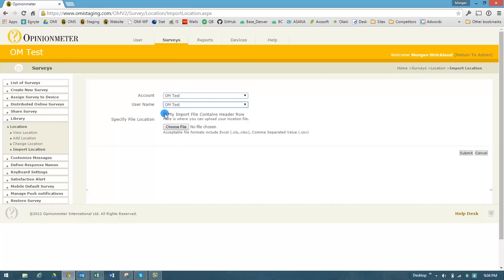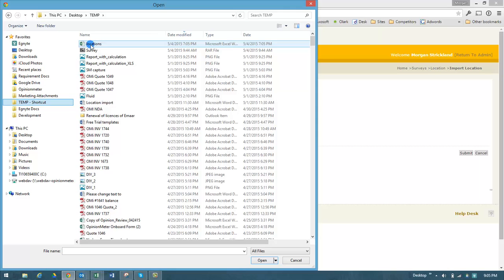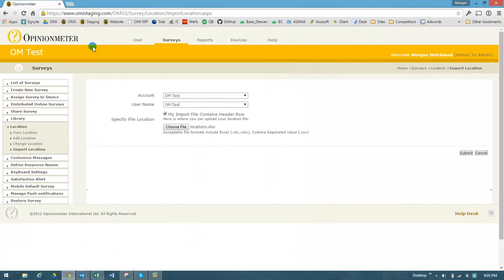And my file does happen to have a header row, so I'll check the checkbox. Of course, if your file does not, our import wizard will help you map your various columns accordingly. But mine already does, so I'll check the checkbox, choose the file, and let's see, there it is, my location file right there. So now I'm going to click Submit.